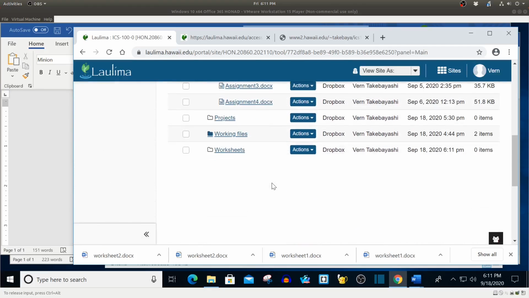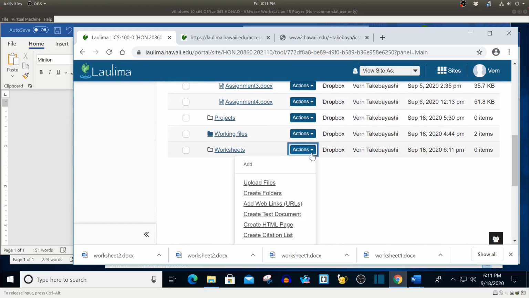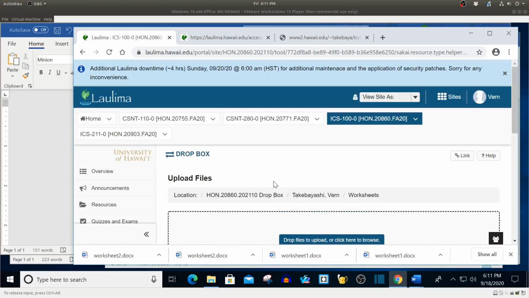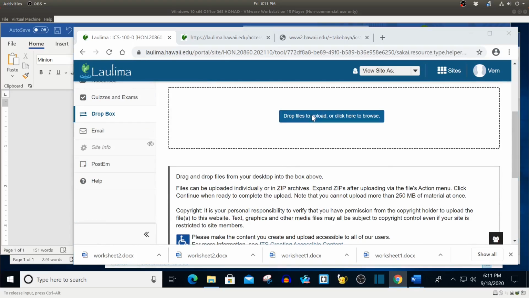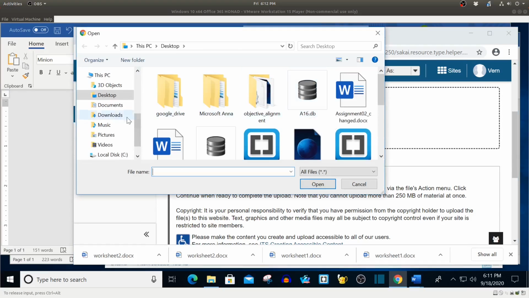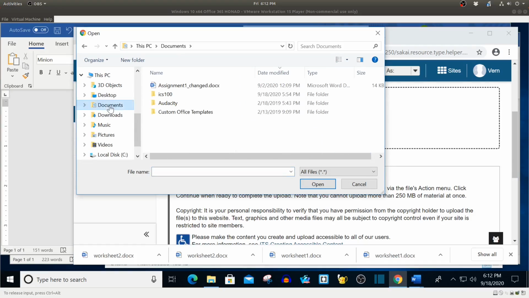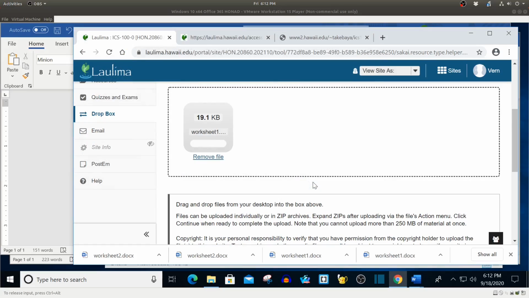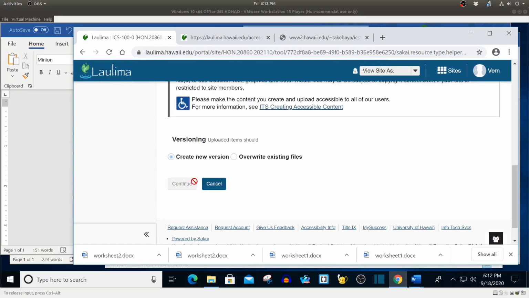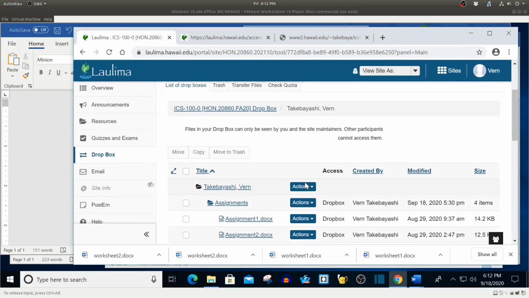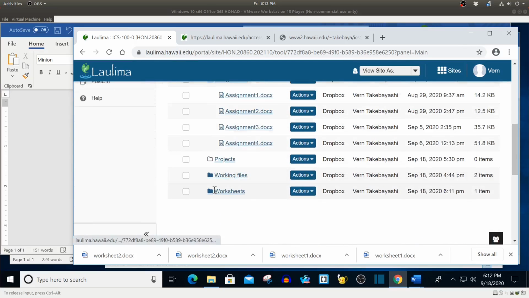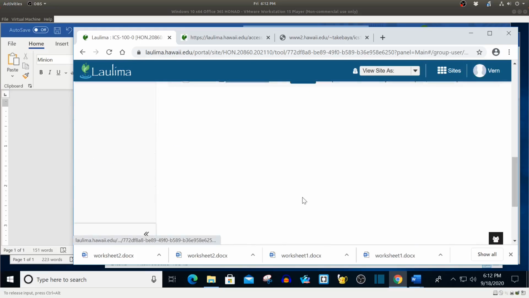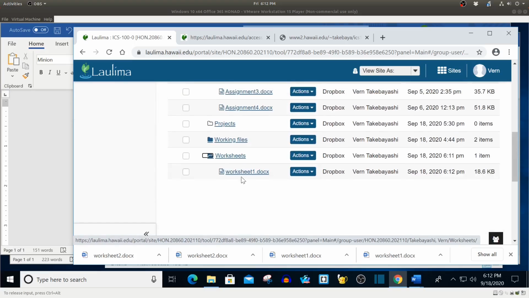Then I'm going to click on that drop down for actions, upload files, and let's pretend that my worksheet 1 was done. So I go to Documents, then to ics100, then to Worksheets, and there's my worksheet 1. Let me select that and click Open. Okay, so it's there, and then I click Continue, and it will upload it, and there it is inside of the folder. So turn it in just like an assignment, but put it in the worksheets folder like this.